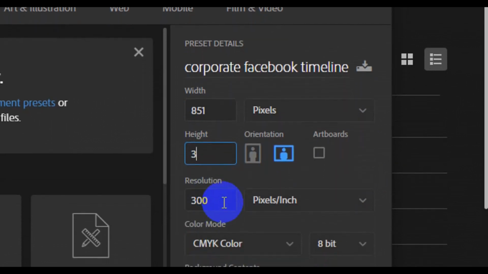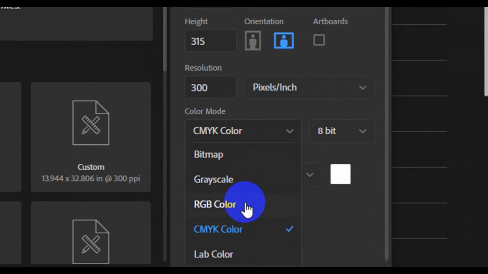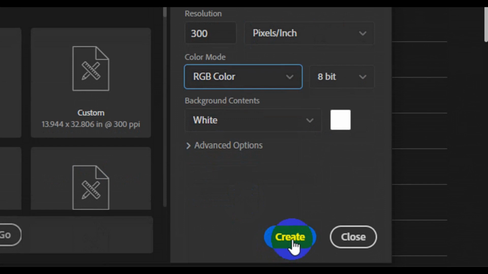Okay. Then you have to come to resolution. Your resolution should remain 300. Then you have to come to the color mode right here. So at this point here, you need to make sure you choose RGB color. Finally, you come down below here. At this point here, make sure you click on create.